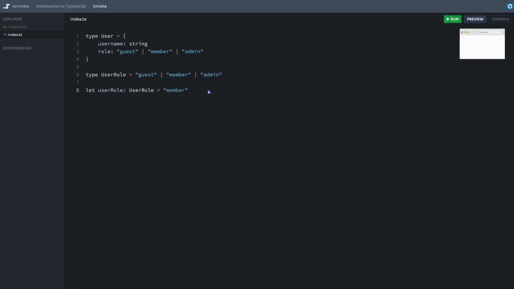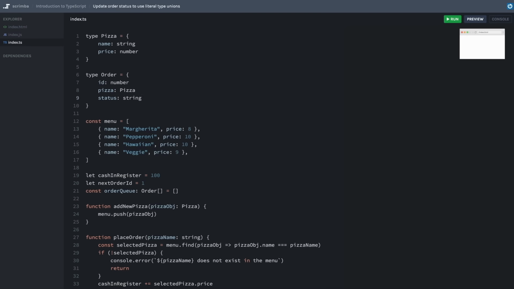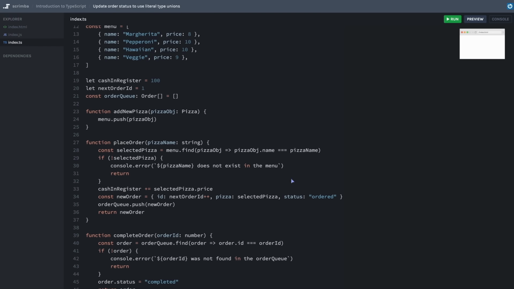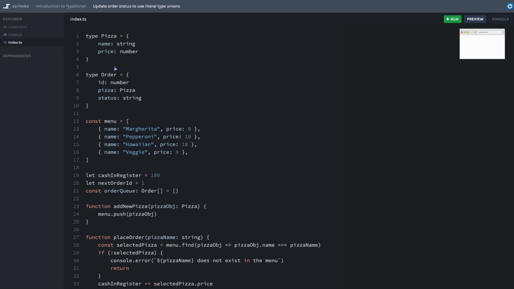There's a really small update that we can make now that we understand literal types and unions. We can add a little bit of extra type safety to our orders by teaching TypeScript that an order type is allowed to not just be any string, but it either has to be the string ordered or the string completed. This should be pretty straightforward. We'll make this a quick challenge.